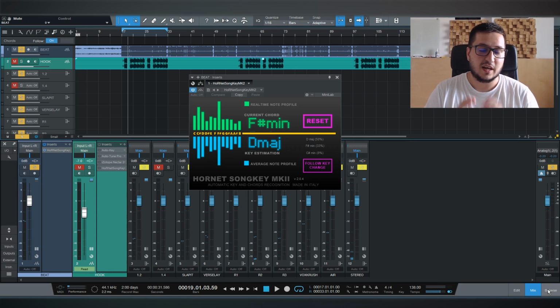These are the methods that I use to find the key of a song so I can pitch correct the vocals, so I can have that auto-tune effect. I really recommend getting this HoRNet plugin called SongKey MK2. Get it, it's cheap. You can find the key really fast without any hassle. It's just a simple plugin, just insert it on the beat, you will see the key estimation, try those keys, probably you'll have the right key for your vocals.